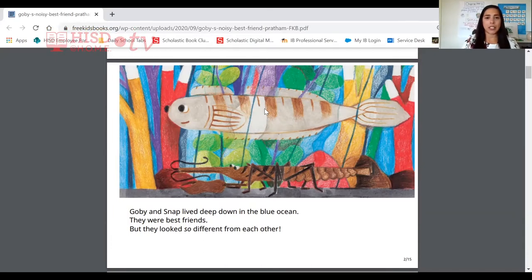All right, boys and girls, this is Gobby. Gobby is a fish, and in this story, our characters are Gobby and Snap. How do we know those are the characters in our story so far?